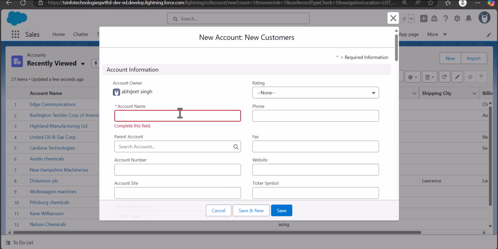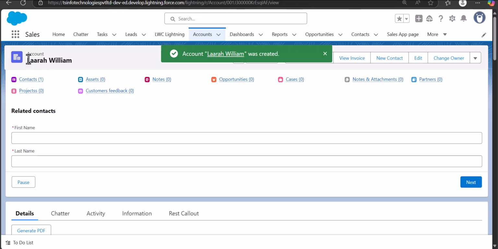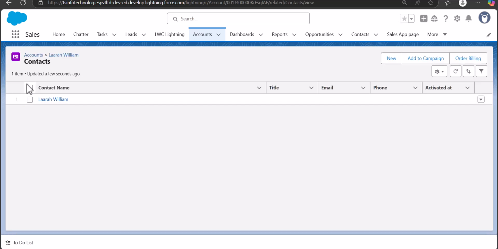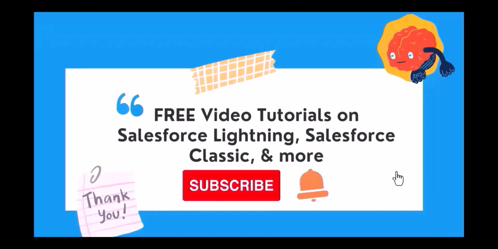Here I have entered the account name, and after this click on the save button. Here you can see the account is created, and the moment the account is created, you will also see a related contact in this account, and it takes the last name as the account name, like what we have defined in the record trigger flow. So this is how you can create related records in Salesforce using the Salesforce screen flows and the record trigger flows.